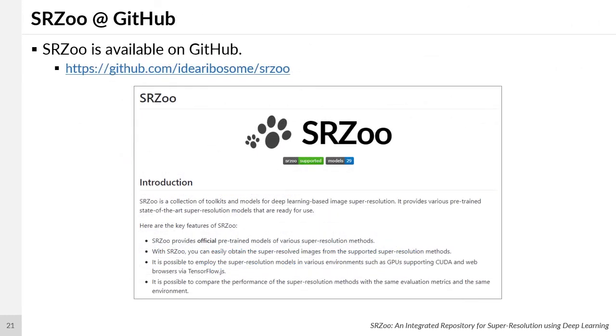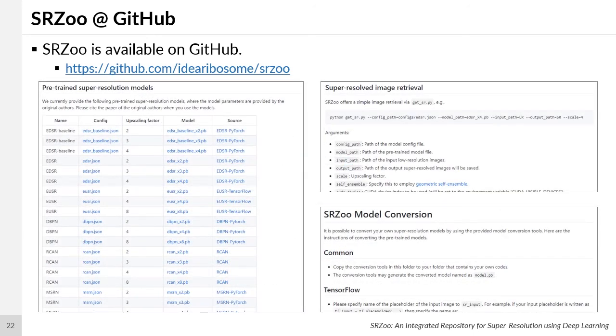So, SRZoo is currently available on GitHub. You can find our repository on the following link. Also, you can find the software, documentation, and pre-trained models.